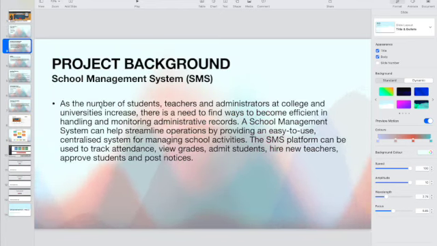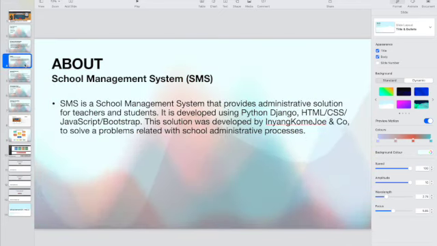Project background. As the number of students, teachers, and administrators at colleges and universities increases, there is a need to find ways to become more efficient in handling and monitoring administrative records. An SMS, or school management system, can help streamline operations by providing an easy-to-use centralized system for managing school activities. The SMS platform can be used to track attendance, view grades, admit students, hire new teachers, approve students, and post notices.